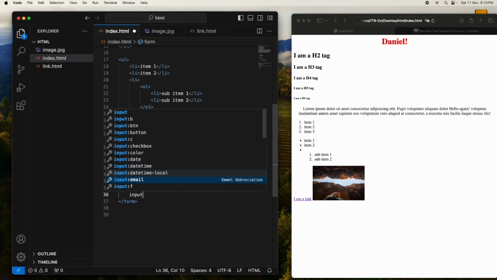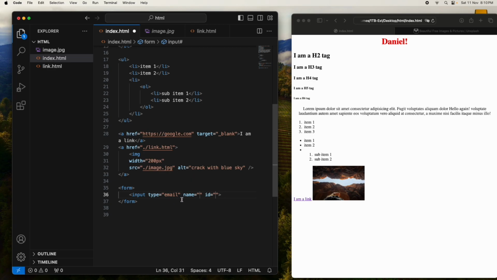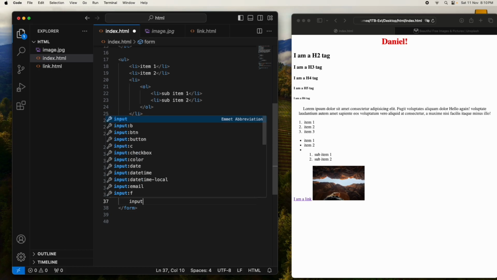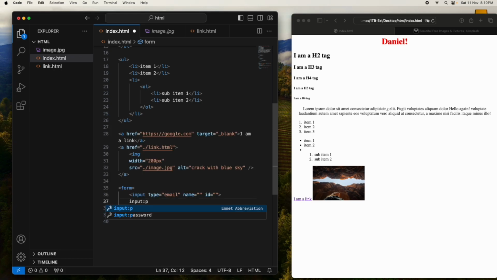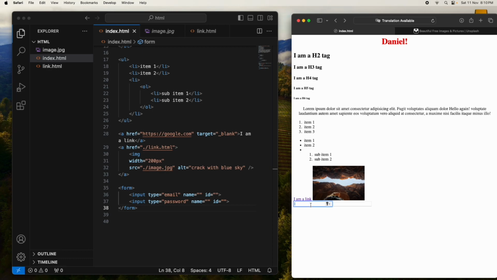In this case I want an email, but I also want a password. Okay, so if I reload, you can see that I have an email and I have a password. If I have an input of type password, I can't see the letters, only dots. That is very important.